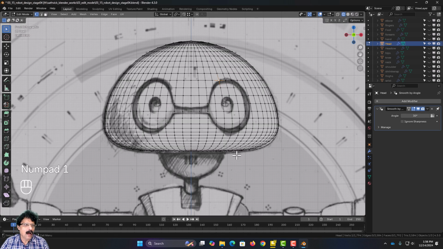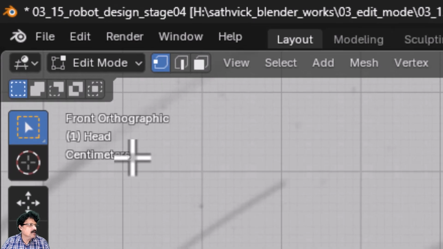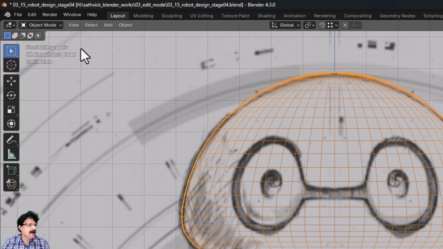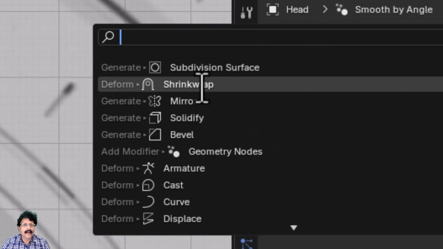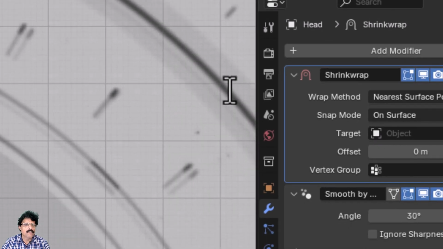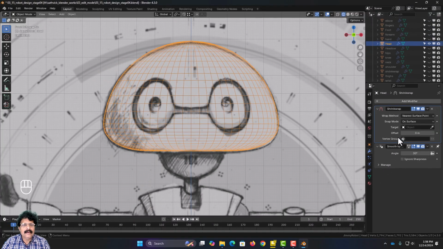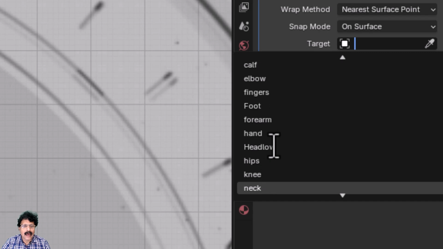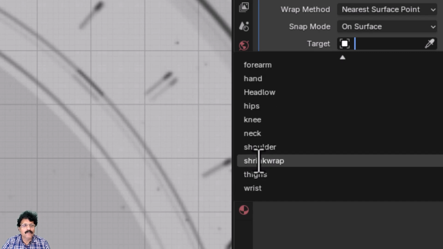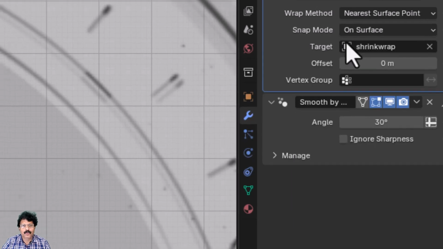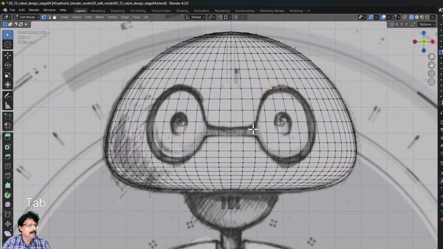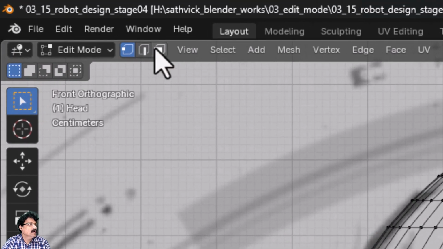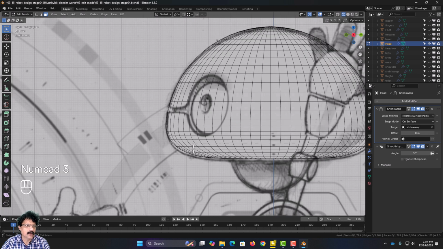I will press 1 and come into the front view, and come into object mode. In add modifier, I am going to add a modifier called shrink wrap. In this, for the target object, I am going to choose the shrink wrap model that I created here. Now with this head selected, I will press Tab and come into vertex mode. I will press 3 and come into the side view.